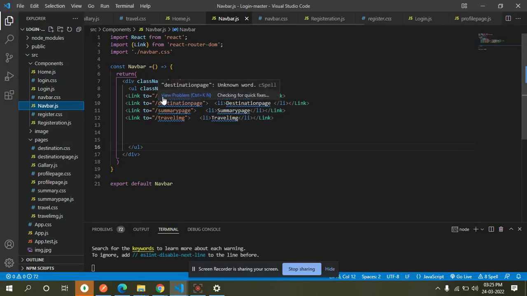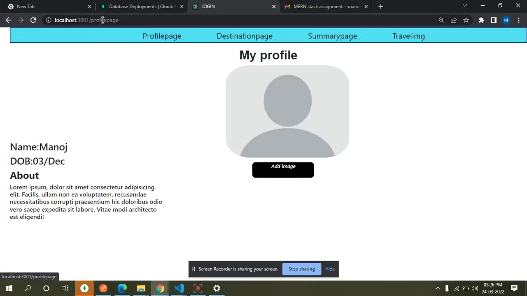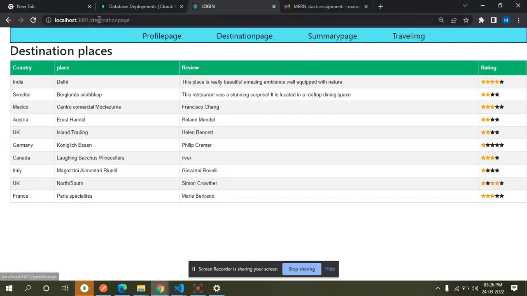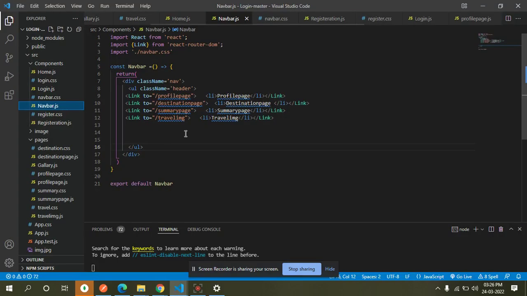We can see that if we click on the profile page, it will link to the profile page. You can see here that the URL changes to the profile page. When I click on the destination page, the URL changes to the destination page. So here I can set the path. Let's see the profile page.